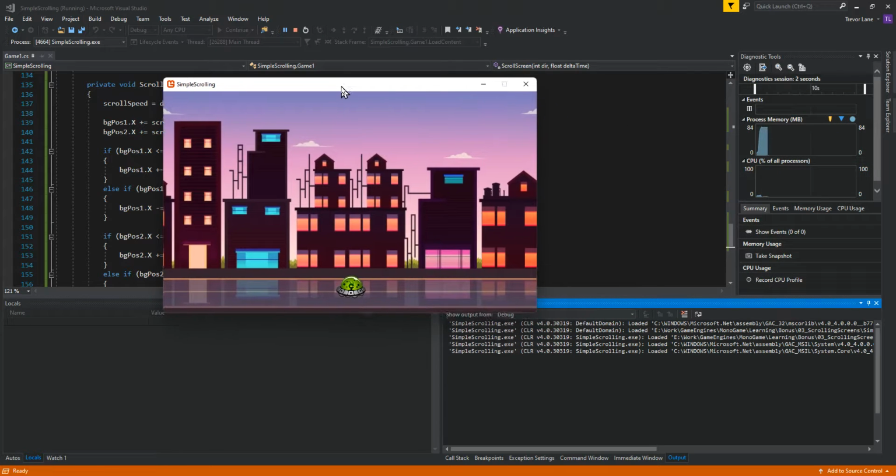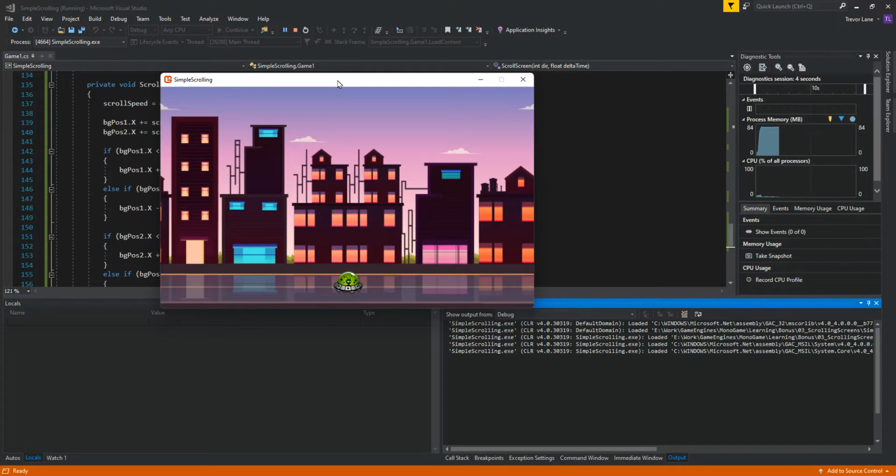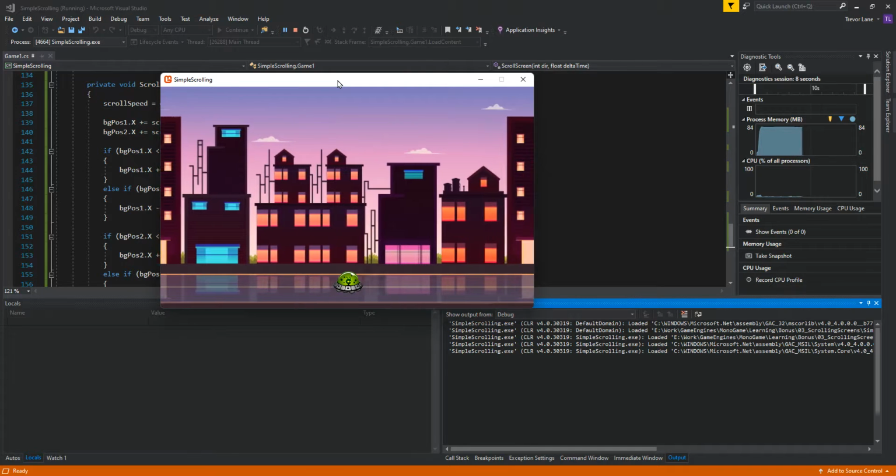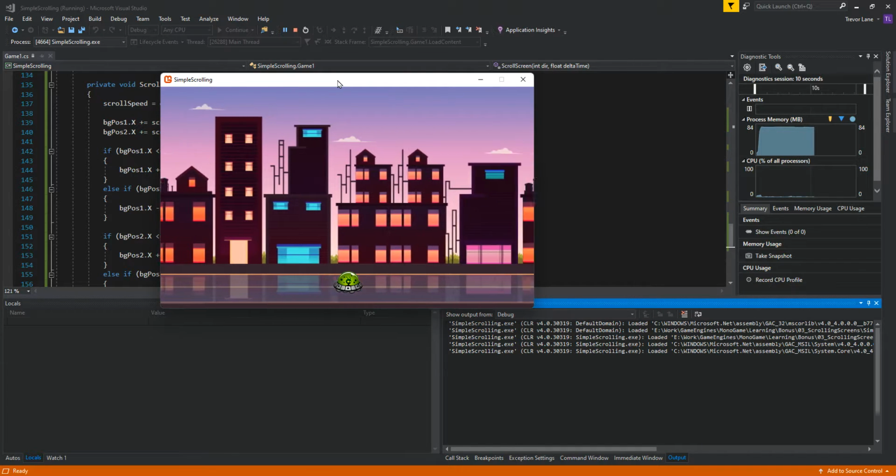So I have my little alien in the center of the stage, and now I'm going to hit the D key to move right. And you can see the screen scrolls left, and I can hold this as much as I want. Or I can go the other direction.